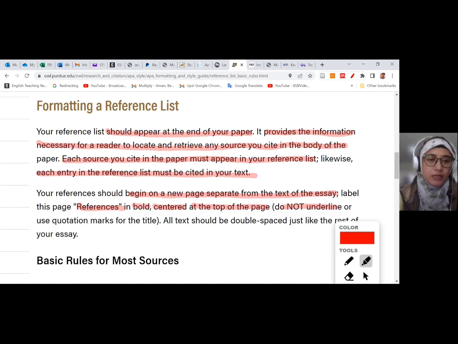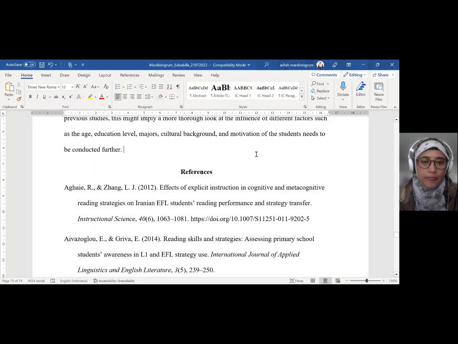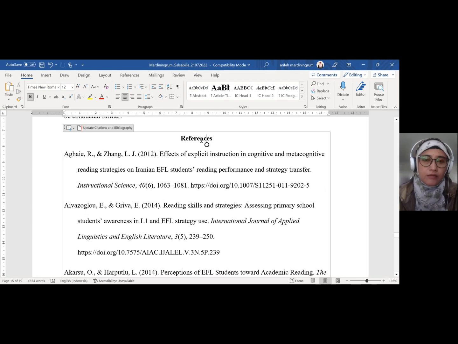Do not underline or use quotation, okay, and all text should be double space. This is something that many students, I think, forgot or don't know. Okay, so you have to start by writing references, not bibliography, not reference list, but references. And it has to be written this way, okay?